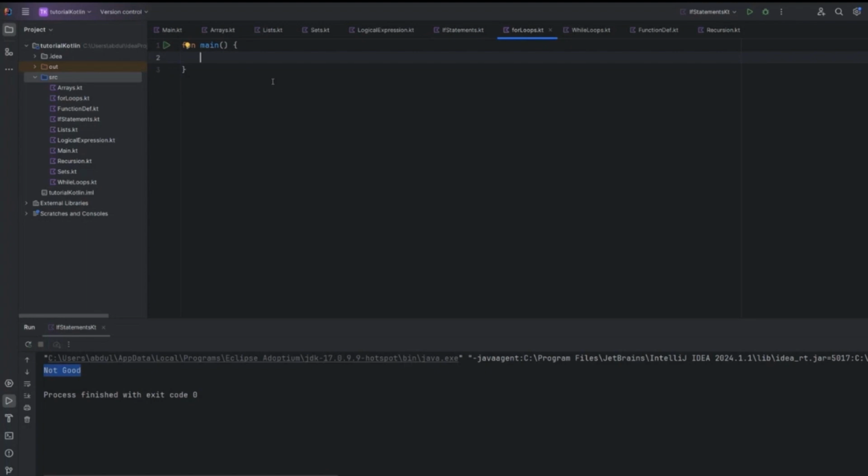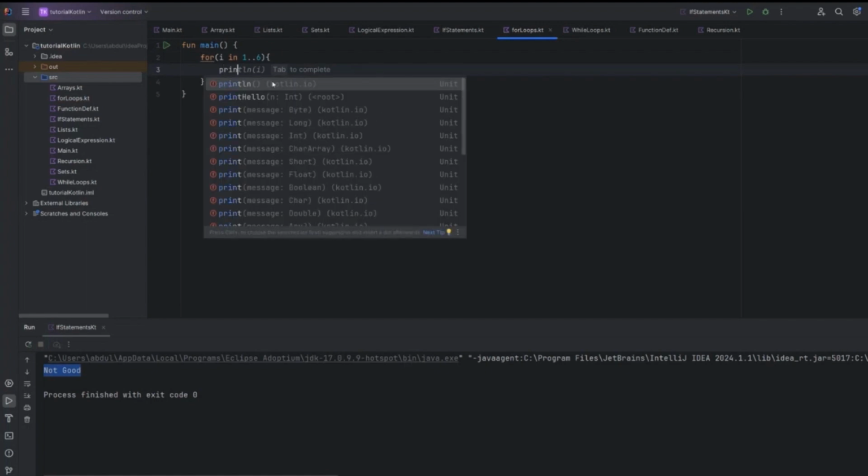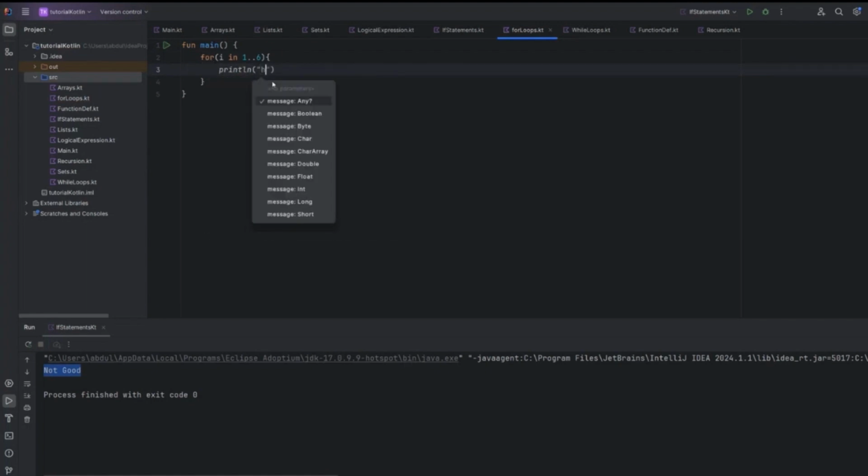For loops. For loops allow you to execute a code block repeatedly for a set number of iterations. So let's make a simple for loop. Say for i in 1..6. Then we will make a block of code. We will print hello.